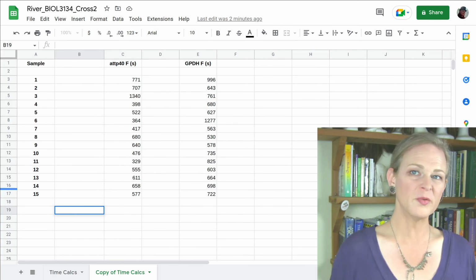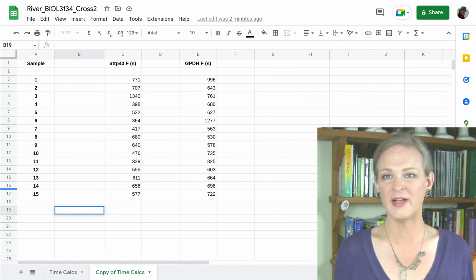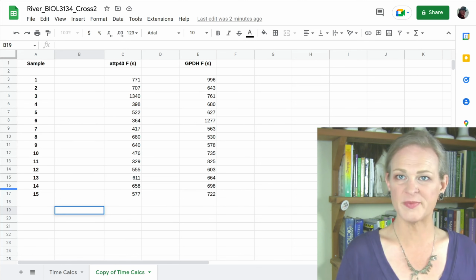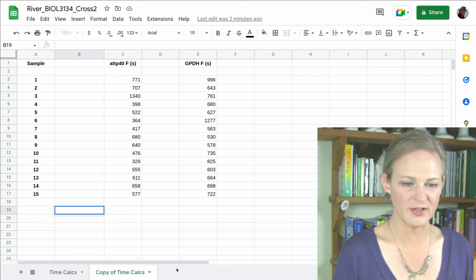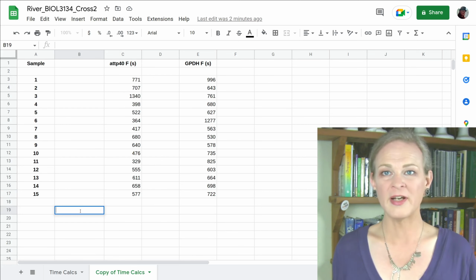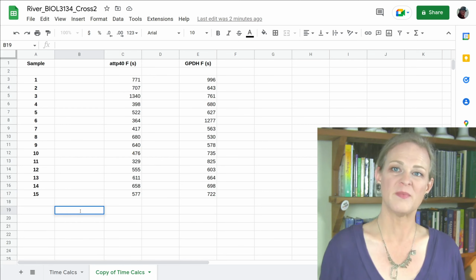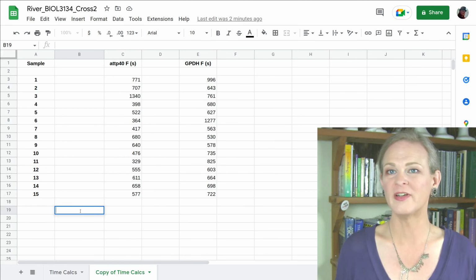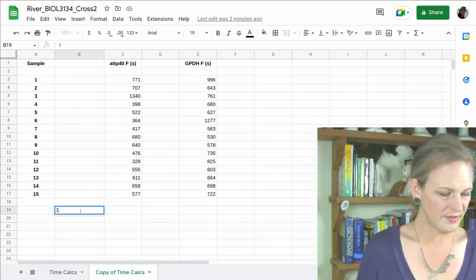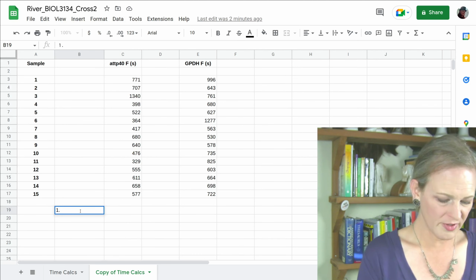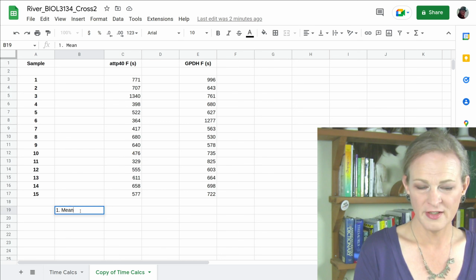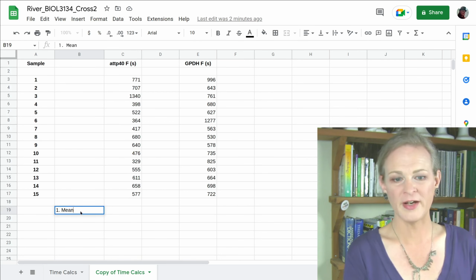All right, so when you're working with spreadsheets, don't be afraid to add some blank columns or blank rows in between to make some space for notes you need to make or whatever. And from here on out, I'm going to number all of my steps so that we don't get lost. So here, I'm going to say step 1. We're going to calculate the mean of each of these values.